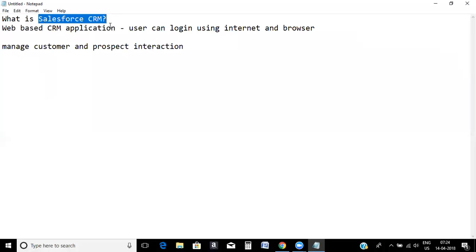So how do you define Salesforce CRM? Salesforce CRM is a web-based application where user can log in using internet connection and browser. The application is used to manage customer and prospect interactions. And what is the core purpose of the application, in short? The CRM application helps you to convert a lead to an account. Your ultimate objective is to convert your lead to your customer. The customer information is managed in accounts and contacts tables.